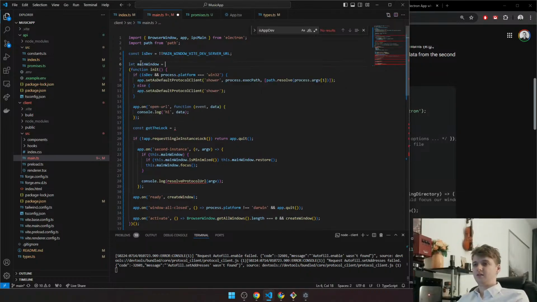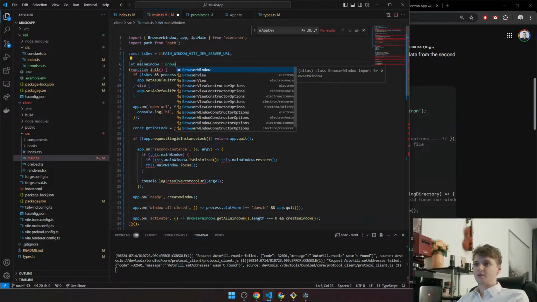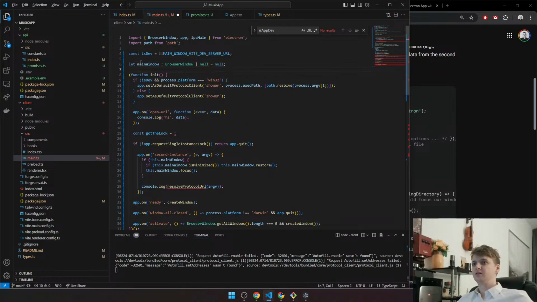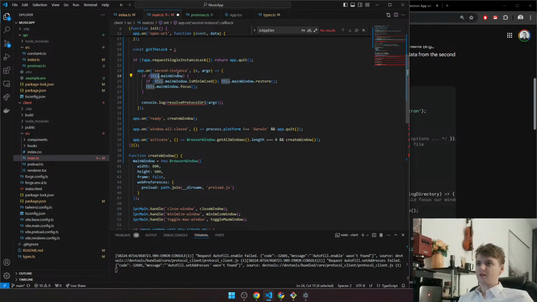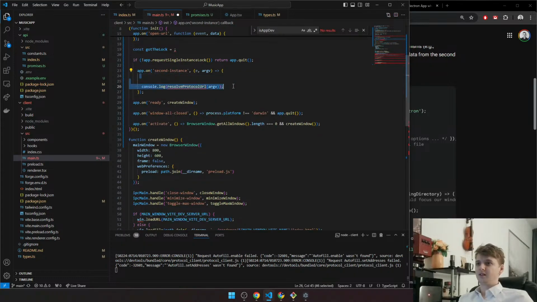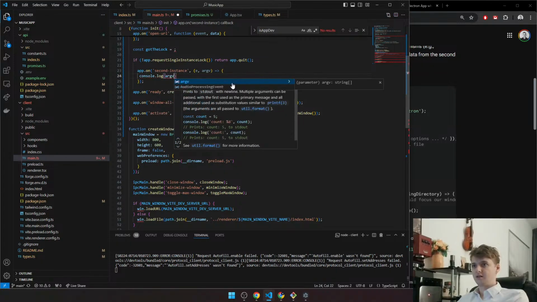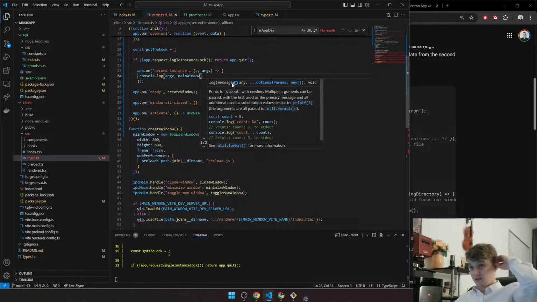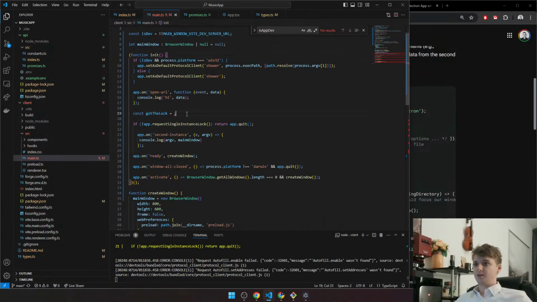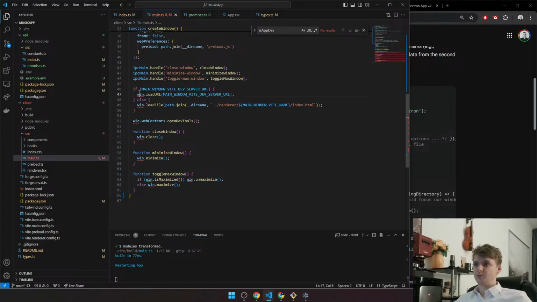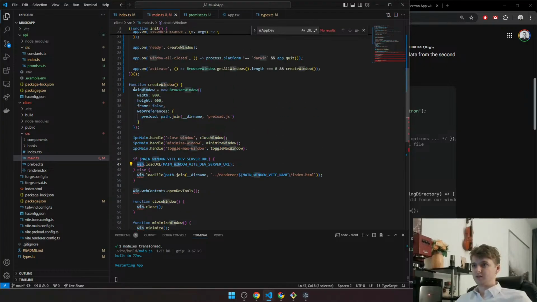Let main window is a browser window or null equals null. There we go. Yeah, this is fine. Okay, let's see. Oh, wait, my code is not yet ready. Win is not defined. Yeah, okay. Oops. I'll just do main window.